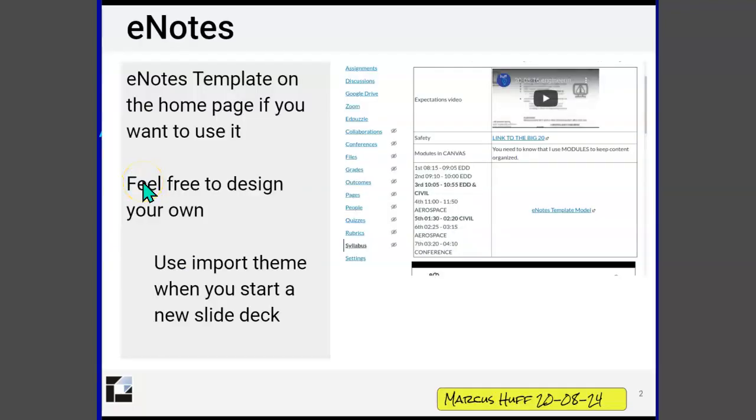First thing let's talk about is the ENotes. I have provided on the home page of all of my Canvas courses a little link here, and this will make a copy of a default template. If you want to use mine instead of making one every time, you can use this. Feel free to design your own. Once you design one and start a new notebook, you can use the import. It's at the bottom right of the themes tab, and you can import from a previous slideshow, which makes it easy to manipulate that format without having to redo it.